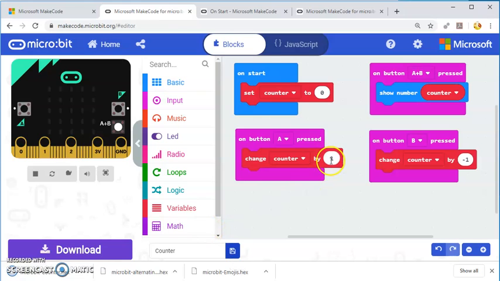But what I'm going to do now is, instead of changing the value of counter by 1 here on the A button, I'm going to change it by 3. And instead of changing it by -1 when the B button is pressed, I'm going to change it by -2. So now it's restarted again. My value should be 0.